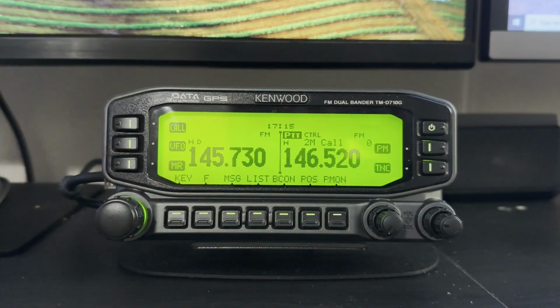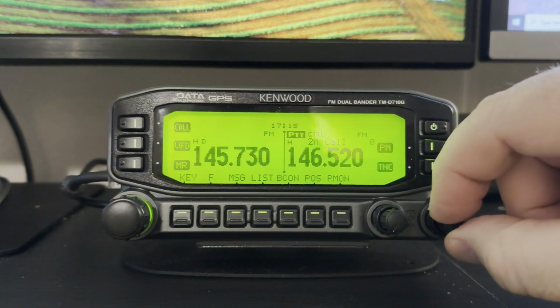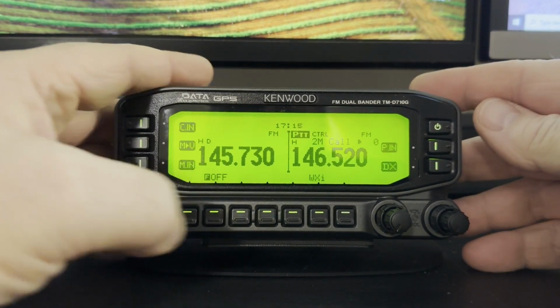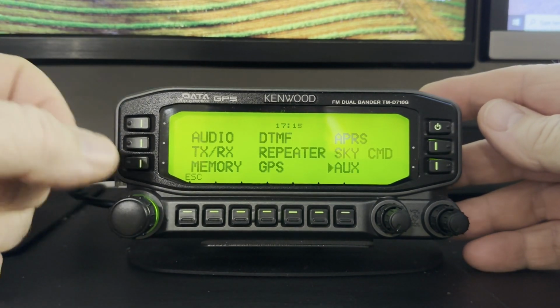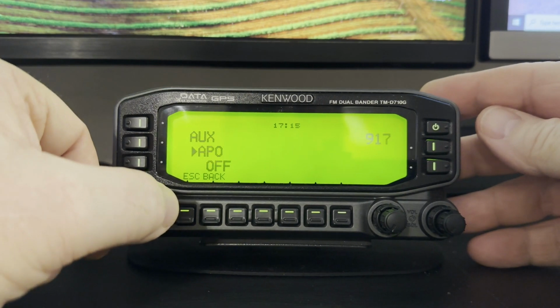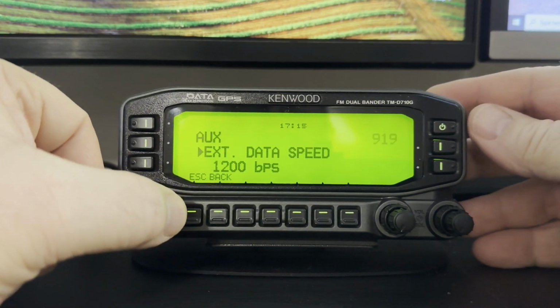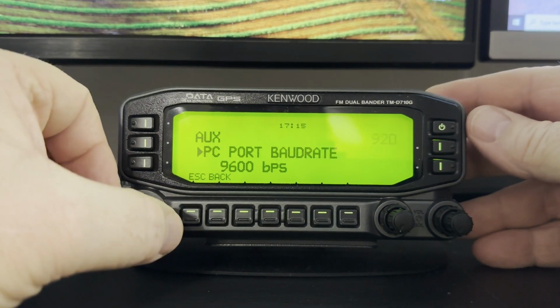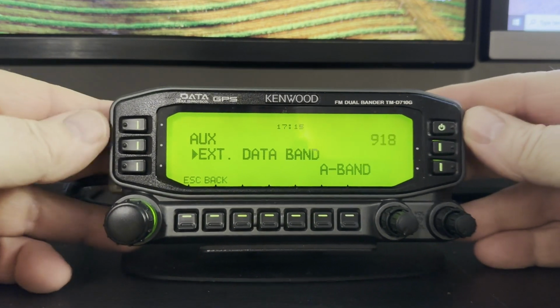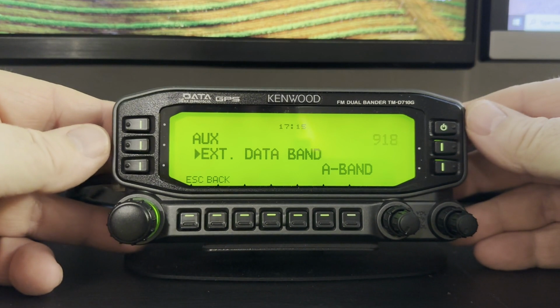As you can see, I'm already on a frequency. So really basic settings you need to set in the radio. If you hit the F key and then the VFO, go to the aux side of the radio. The settings that you're going to worry about are 918, 919, and 920. For most Winlink operations, these settings will work just fine.